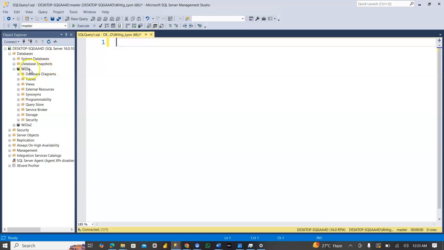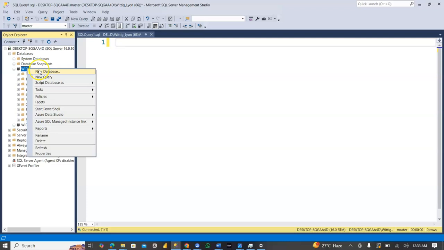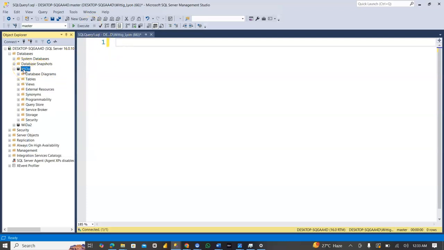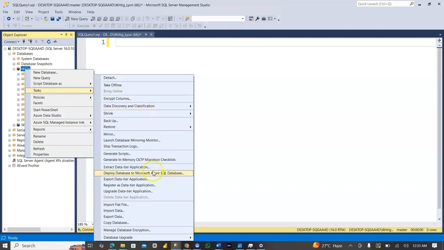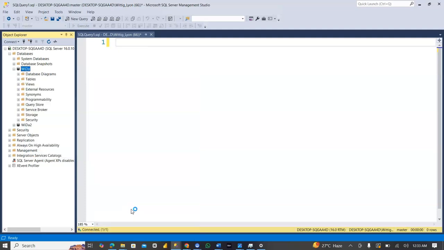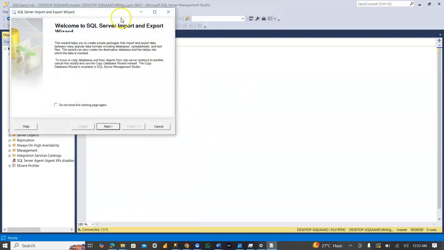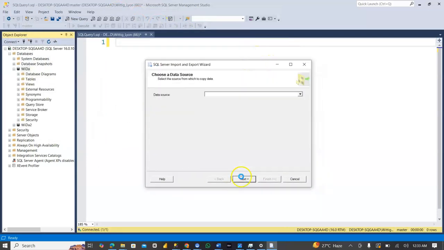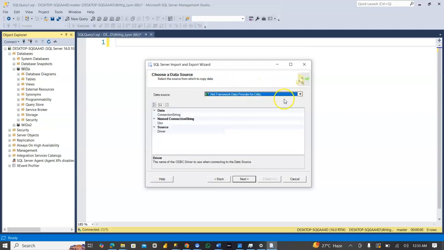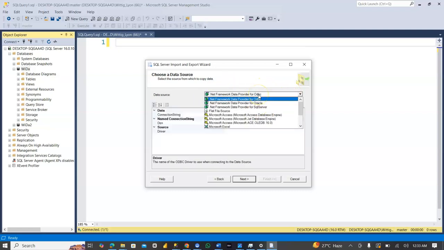Let's say, for example, I want to import a file inside of my SQL Server. Basically, what you do is go to your database where you want the file to be uploaded, then you right click, go to Tasks, and select Import Data. The SQL Server Import and Export Wizard is going to come up, then you say Next. The first thing you are required to do is to select the source where your data is coming from. We have different sources where you can have your file.